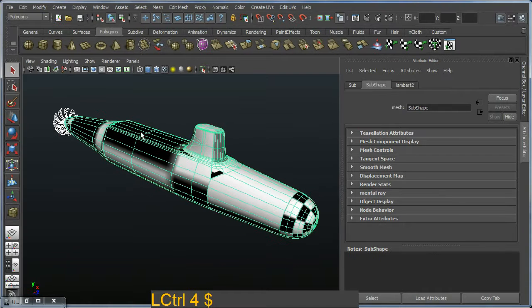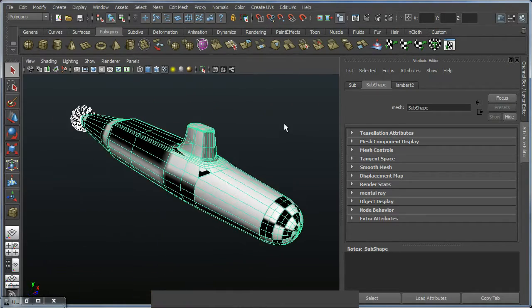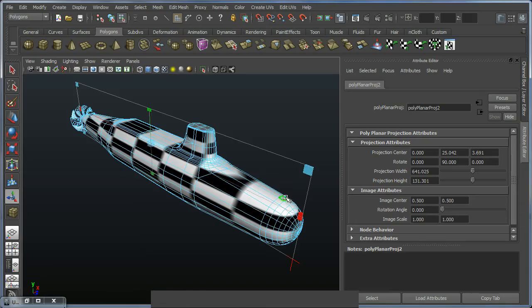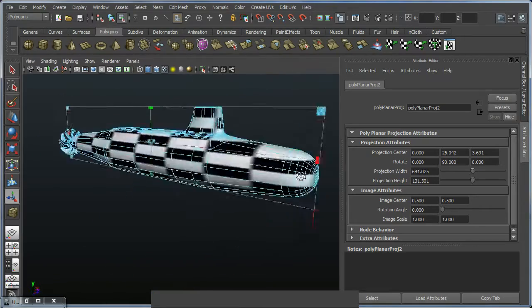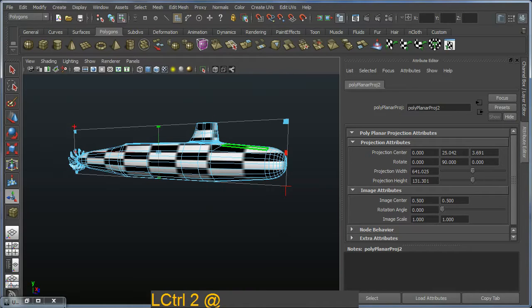Okay, so I'm just going to have everything selected, and I'm going to go ahead and select the planar UV projection, and this didn't work. So in some cases it seems that Maya 2012 was a bit buggy. You can also go to Create UVs and hit Planar Mapping from over here. Alright, so I have a projection applied to my submarine, and this is very obvious. It's this whole section here.